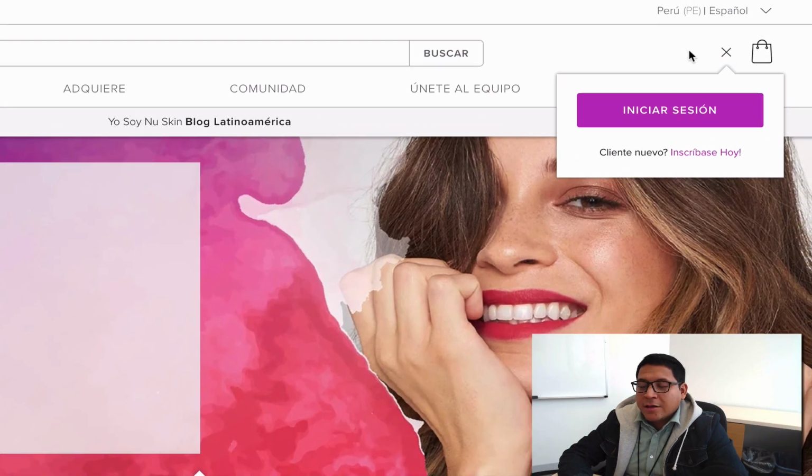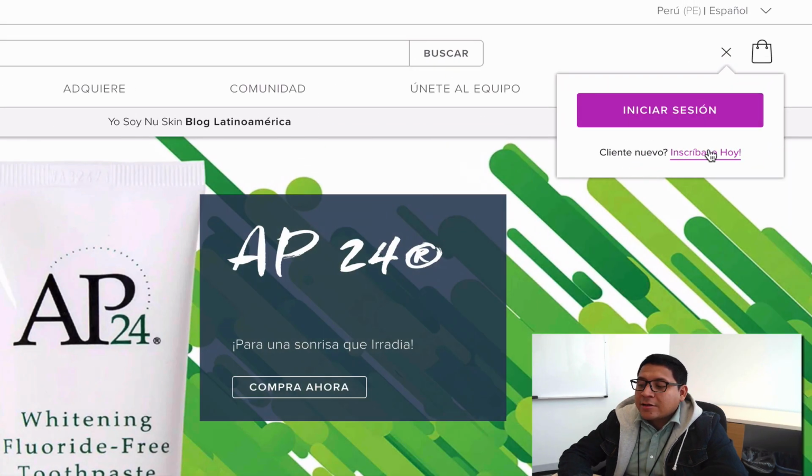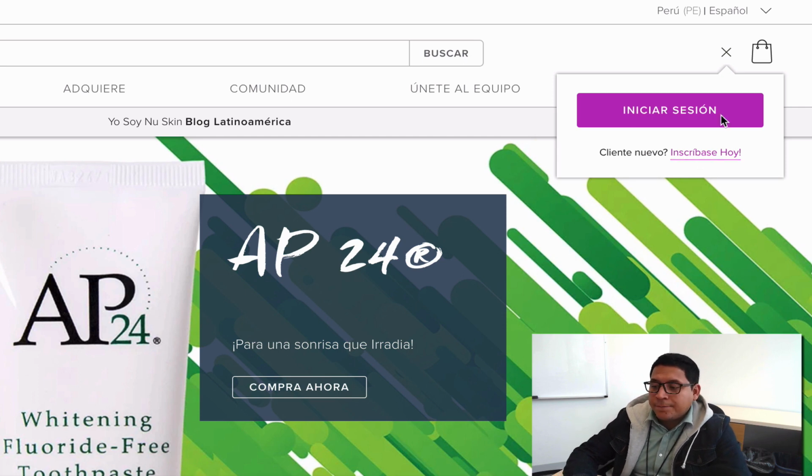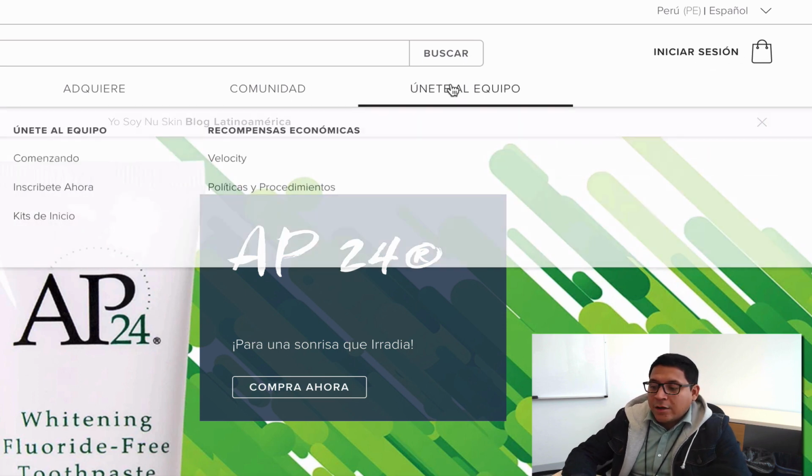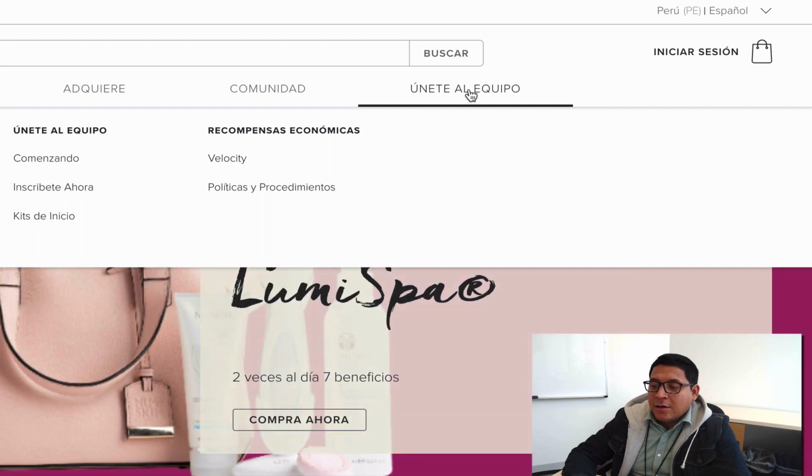The second way to sign up with Nu Skin is not having a sign up link, but going straight without an account to the Peru website, clicking on logging in, and then down here clicking on sign up, which in Spanish it says inscríbase hoy. What they can do as well is click on join the team and then click on getting started right here, comenzando. Either one of those options is going to do the exact same thing.